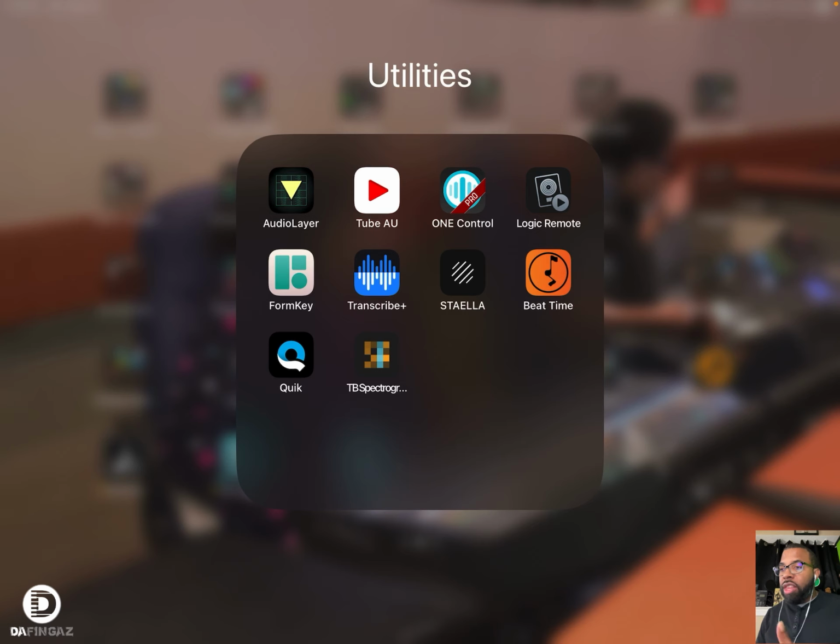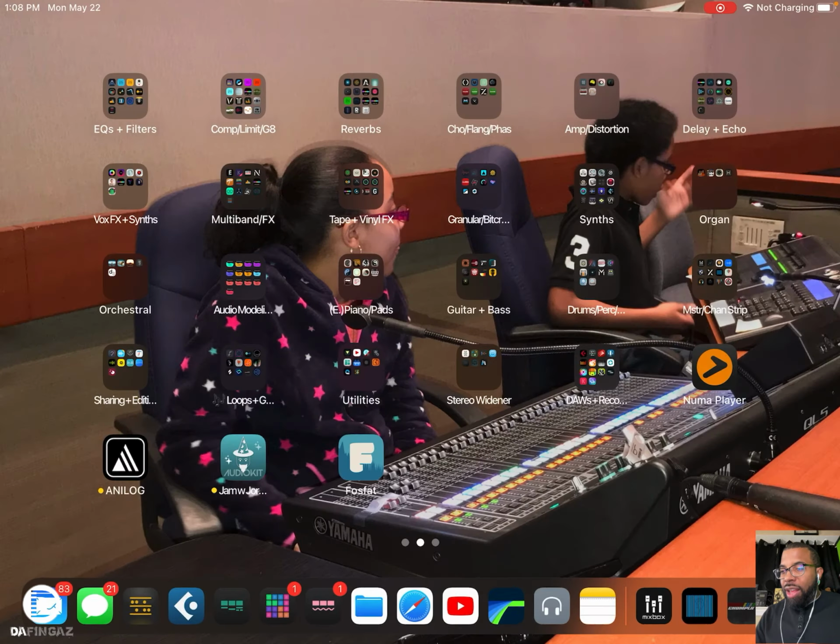There might be some translation there with Logic on the iPad. Then we have Form Key, we have Transcribe, Stella, Beat Time, Quick, TB Spectrogram. So again, some more things there for utilities, MIDI, things like that.